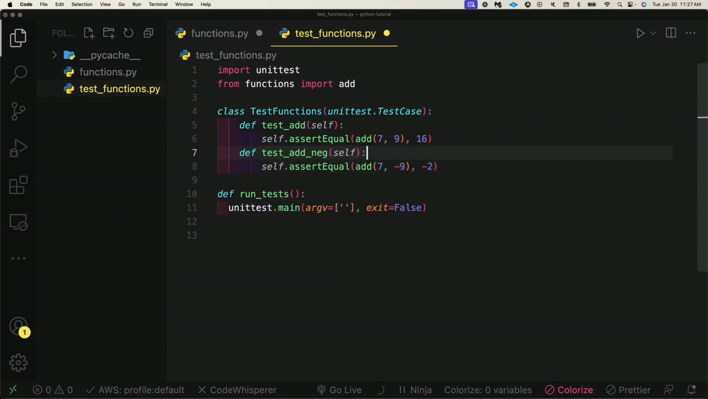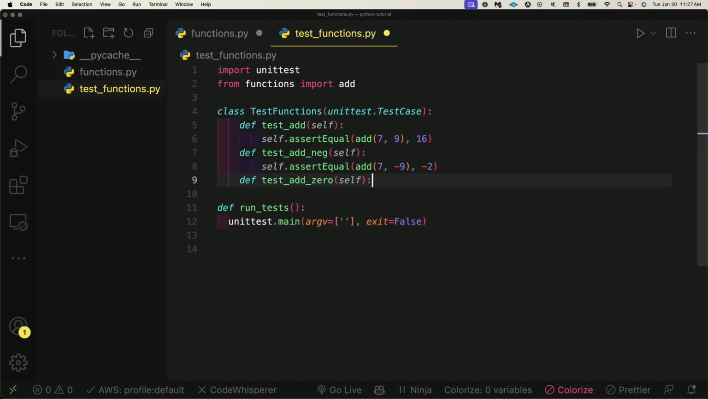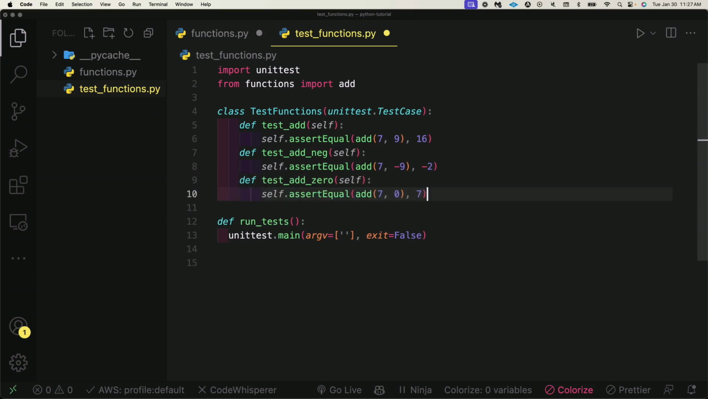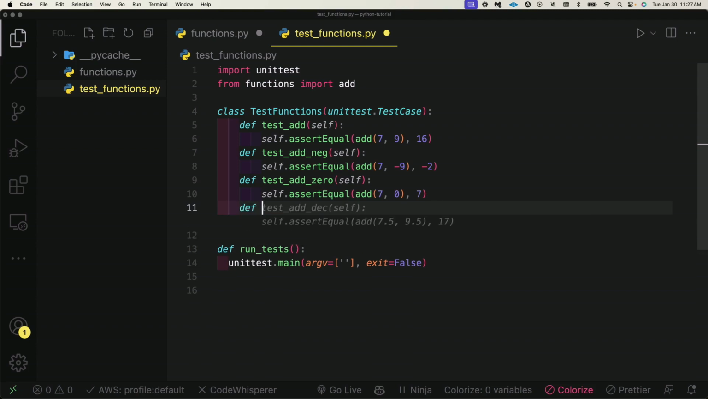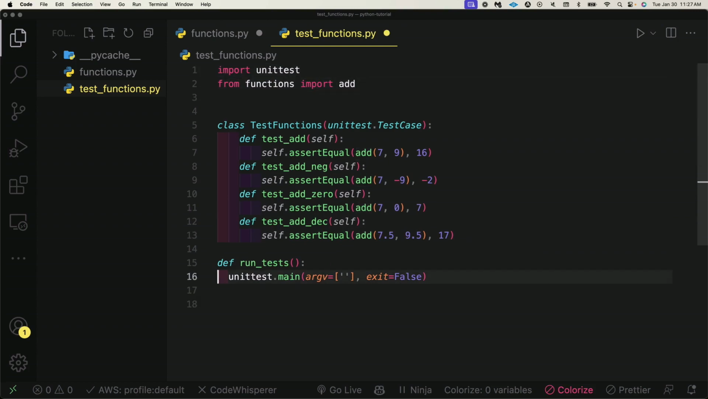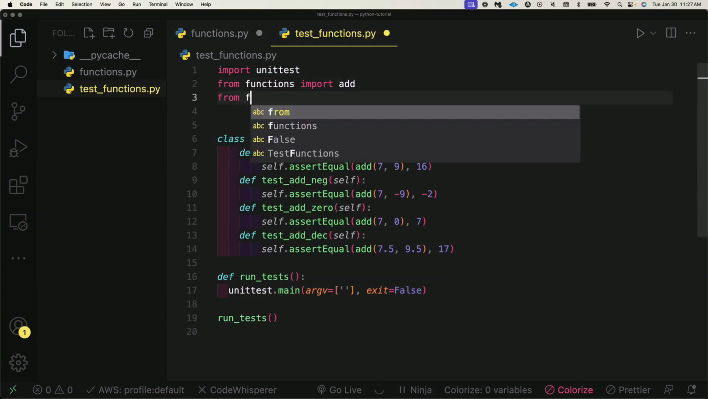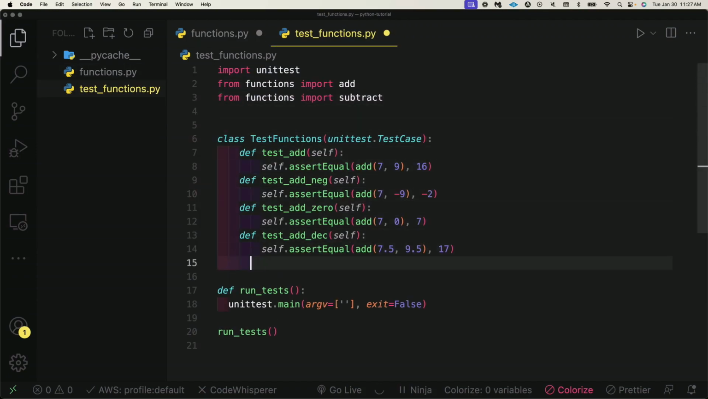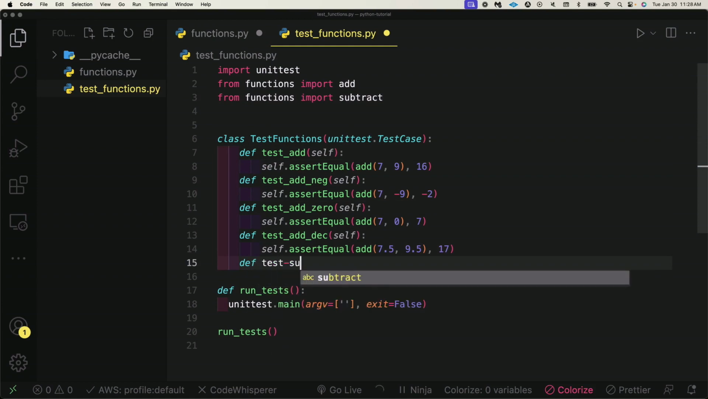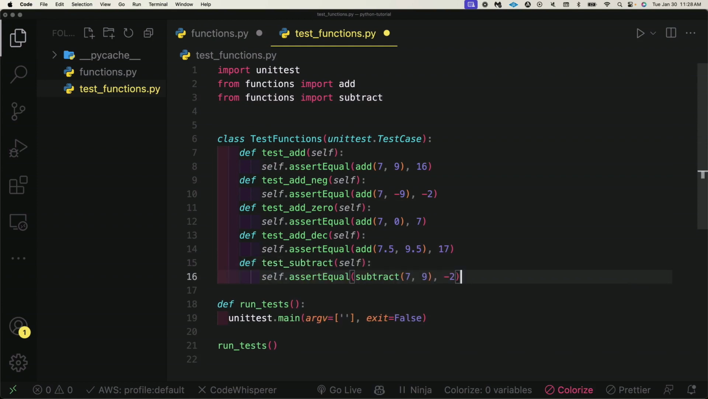So we can describe a bunch of tests here. Let's actually have Copilot add a few tests for us. Let's see what it comes up with, right? So we'll say define test add decimal. Perfect. Okay, so you can see Copilot's built a few tests for us. And let's even go as far, and I accidentally deleted our run test function. And let's actually import from functions, import subtract.